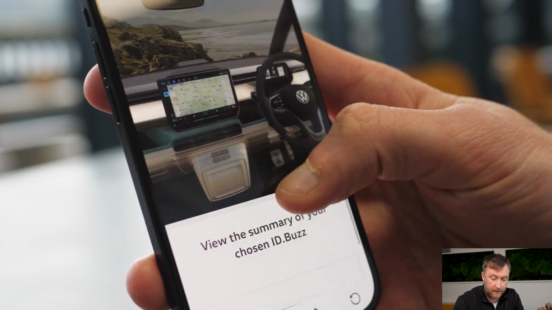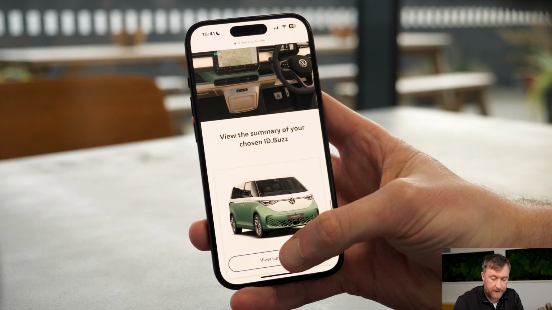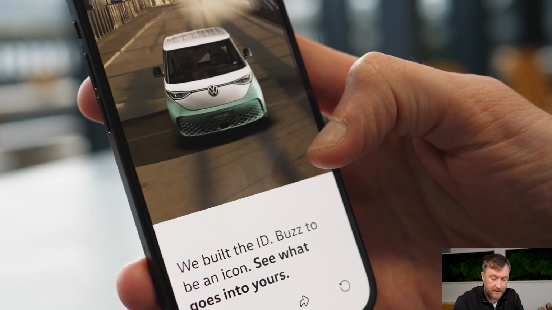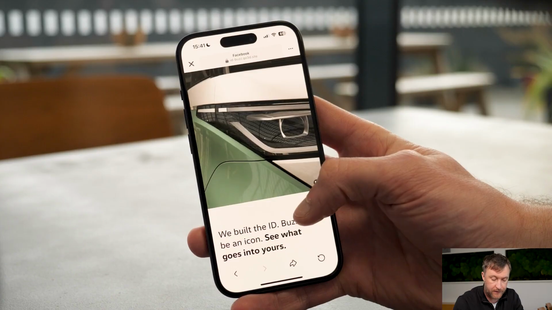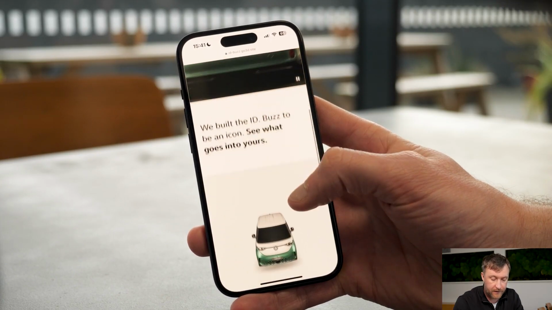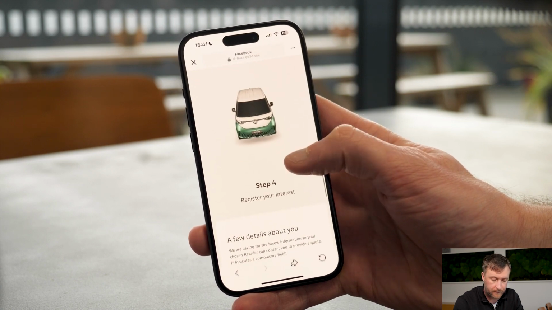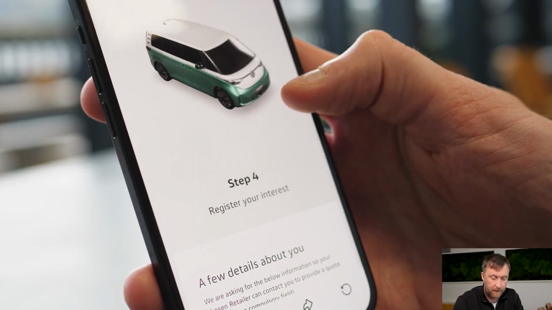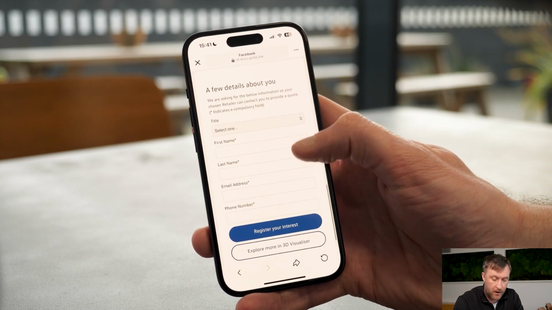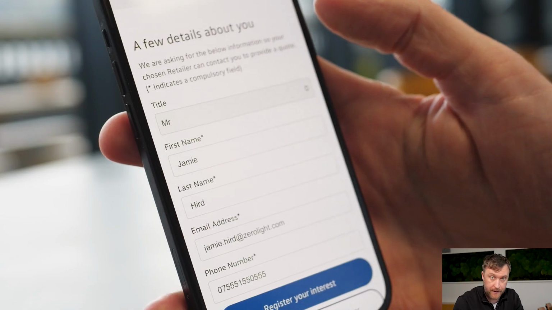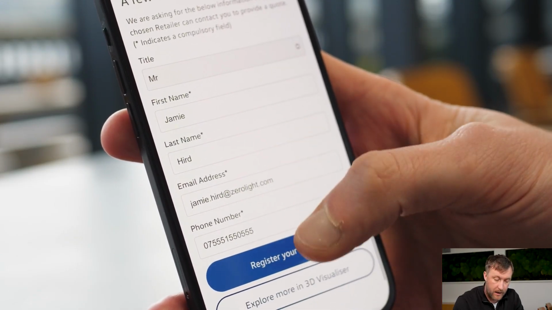If I'm happy with that, I can view my summary and I can see content such as a video, which is personalized to me. It has my configuration there. I can also see a 3D model of my configuration, which I can interact with, followed by the chance to register my interest. So I can leave my details, or I can continue my buying journey to the OEM's website, for example.